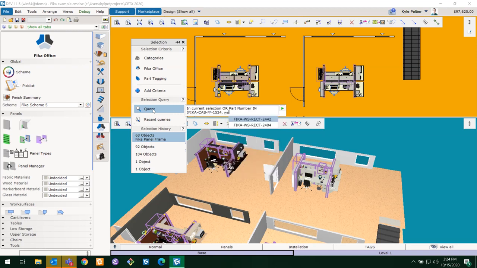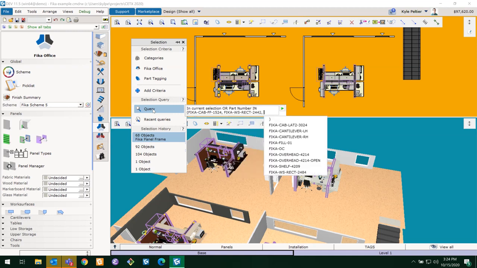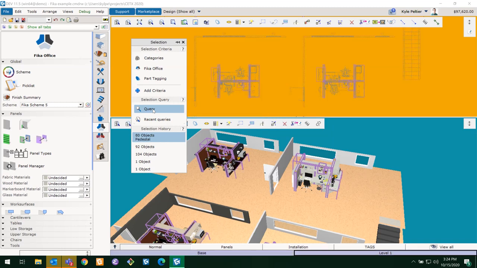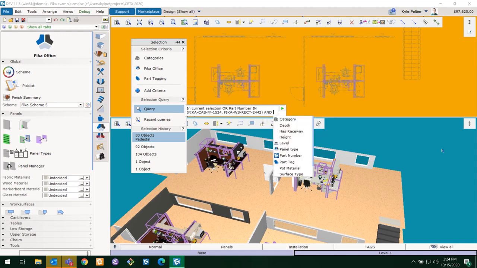So, whoops, let's find the rectangle work surface again. There we go. Close that off, and then I'm just going to run that. You see that altered my selection to add some new things there that were not there before, like these rectangle work surfaces. And then that query is going to show up in my recent queries, and I can click on it and repopulate it in the field, and then continue working on it or do whatever I want to do with it.